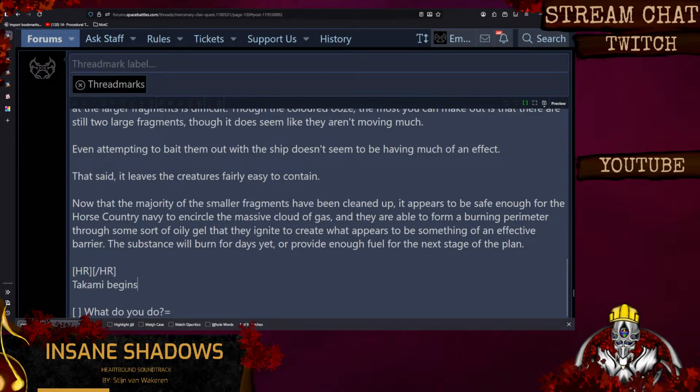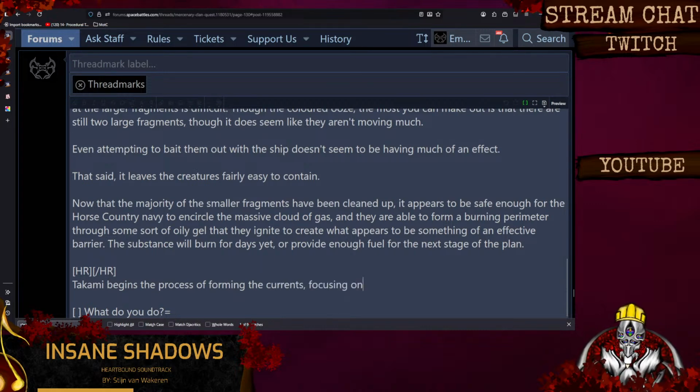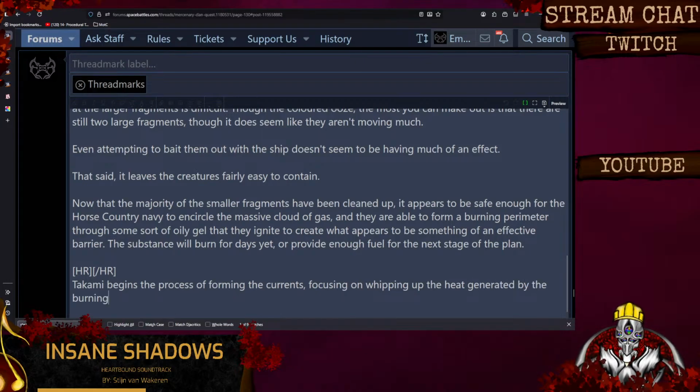Takami begins the process of trying to manipulate, focusing on whipping up the heat generated by the burning toxins first, before drawing in the additional.